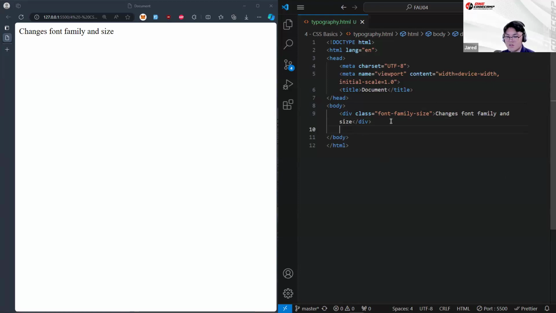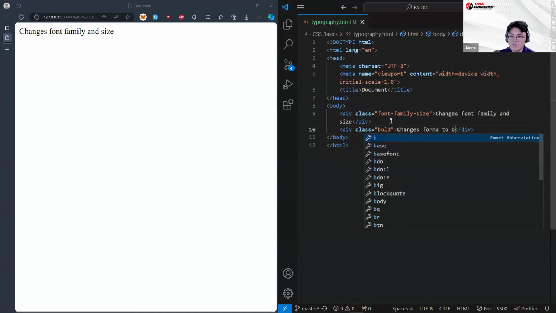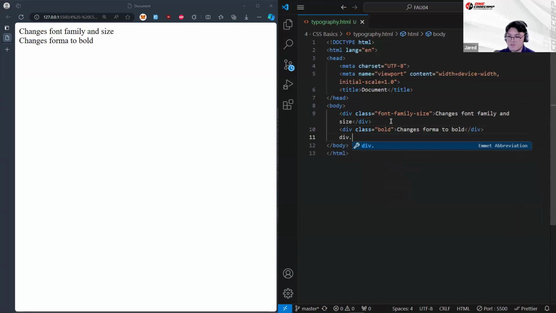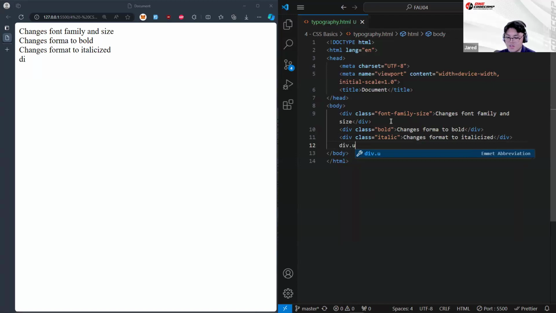The next one will be for a div of class bold. So we'll say div.bold, hit on tab, and it gives us a class of bold, and this will say changes format to bold. Okay, so next one for this is going to be div with a class of italic, and for this we'll say changes format to italicized. Okay, next one is div with a class of underline, and we'll say this will add underlines.